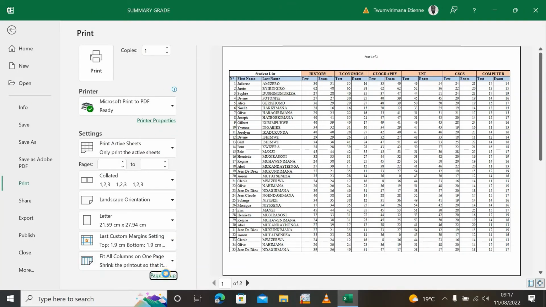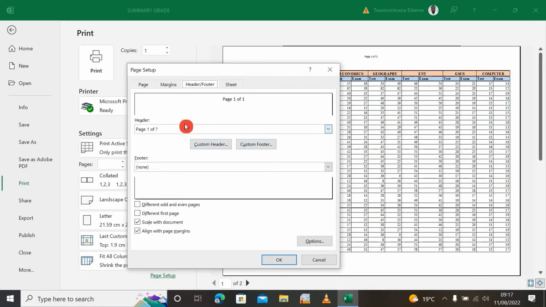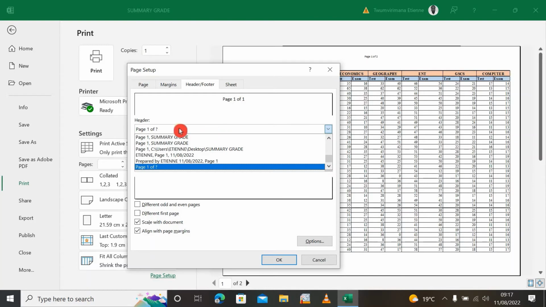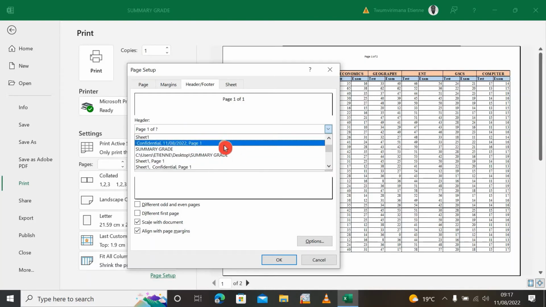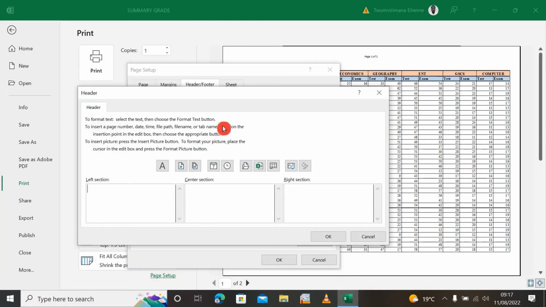And let me try to move this. I just want to put the page number in the footer. And here for the header, I can choose none. And here go to custom. You can customize the header. It means you can go there and type what you want to appear in the header and what you want to appear in the footer. Once I click on custom, you can just type what you want.